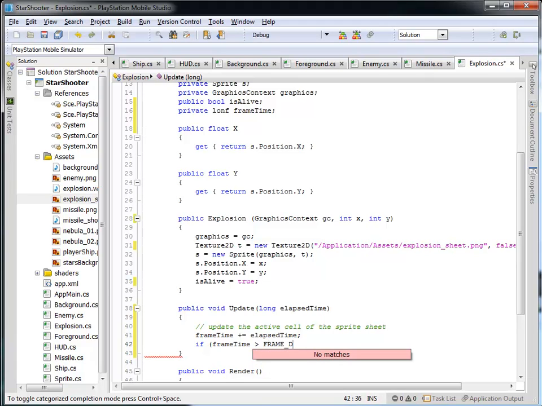So let's use all caps FRAME_DURATION, and I haven't defined this yet, but I can use all caps as an indication that I have a constant or a variable that's not going to change. So I'm going to define this constant, and then I'll be able to use it here later. So there's only one place that I'll have to actually modify it.